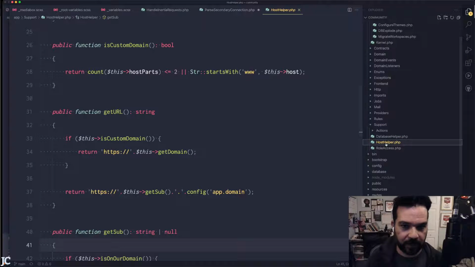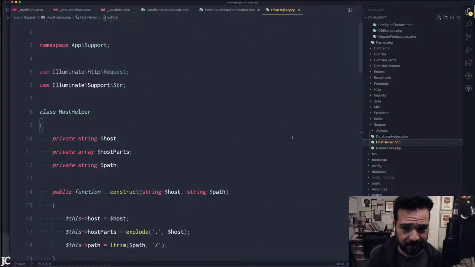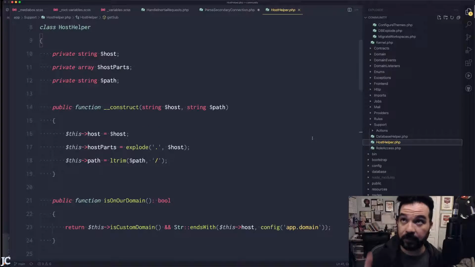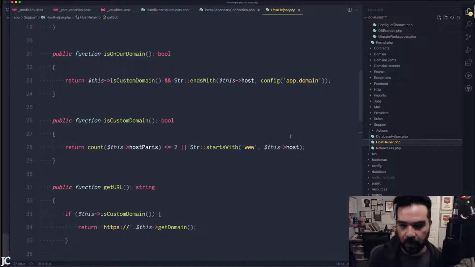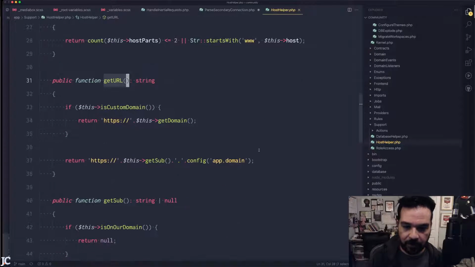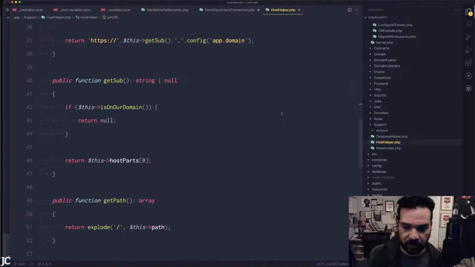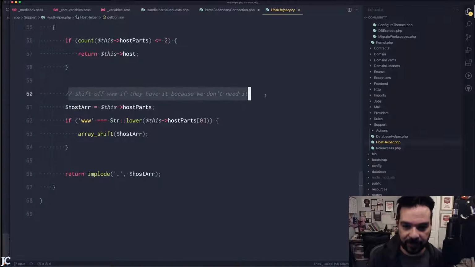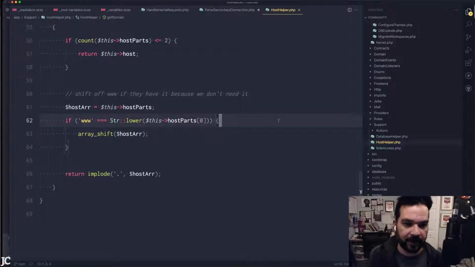So host helper right here. It's really not a crazy class. It's just grabbing, let's see, what are we doing here? Yeah, we're just taking the host, literally the URL, the host URL name, all that stuff, pulling it in here and breaking it apart in a way that I'm going to be able to use. So is on our domain, is custom domain, get URL, these types of things. There's nothing in here that's super special or super secret. Oh, and I've shifted off the www if that exists. So if you put in www.google.com as your domain, it'll just take out the www part, so I can just search for that piece.